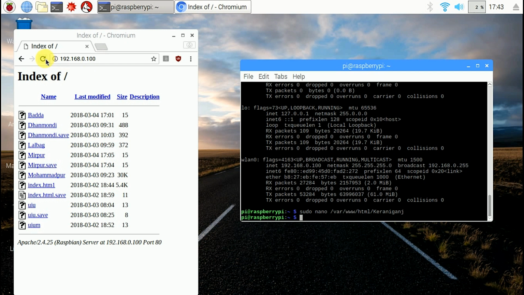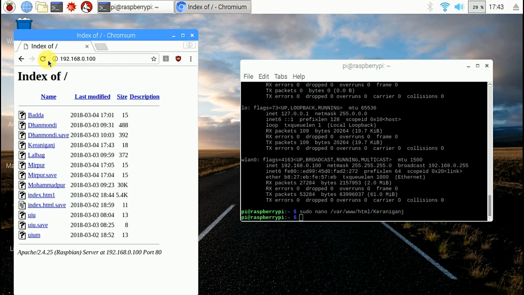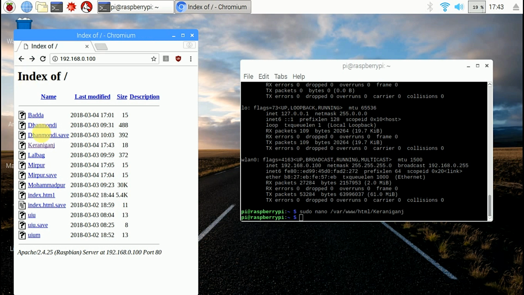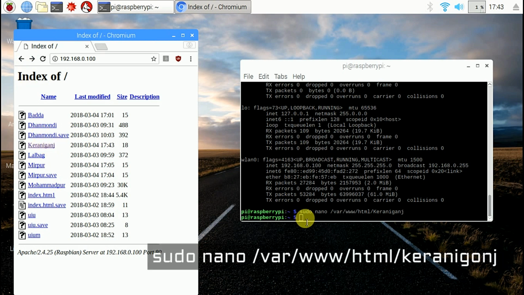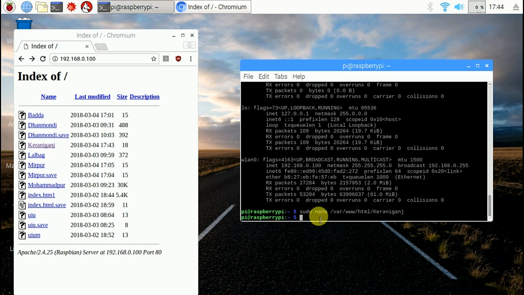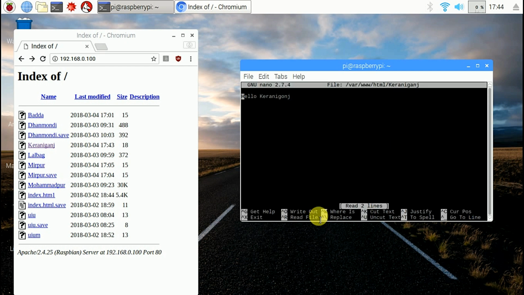Now by reloading our browser we can see the newly created file Kernigans. To edit any file, write the command sudo nano /var/www/html/ followed by the name of the file we want to edit. Here we want to edit Kernigans.